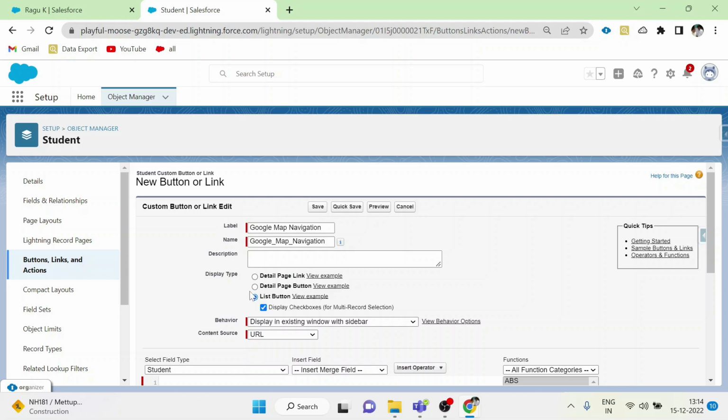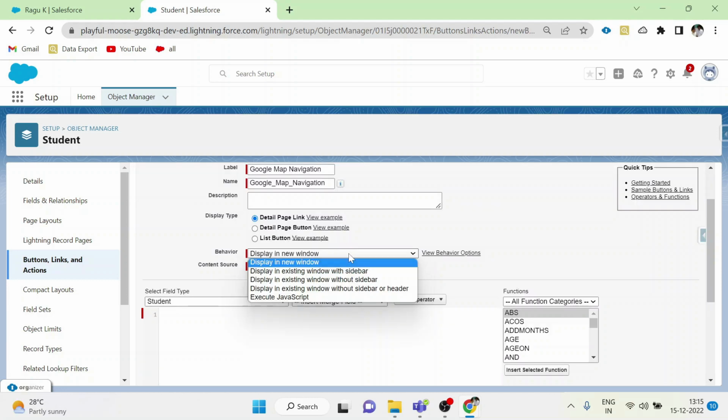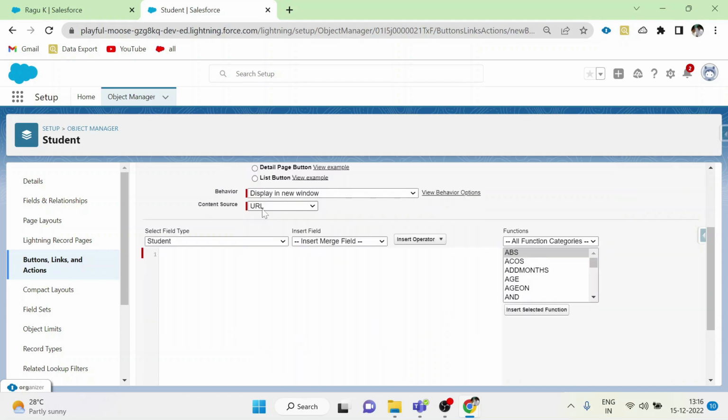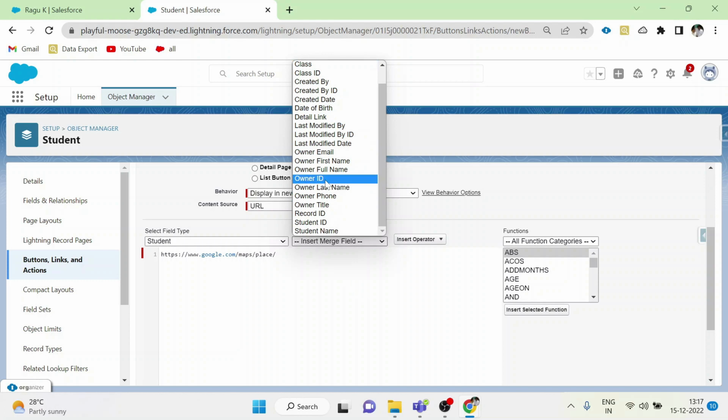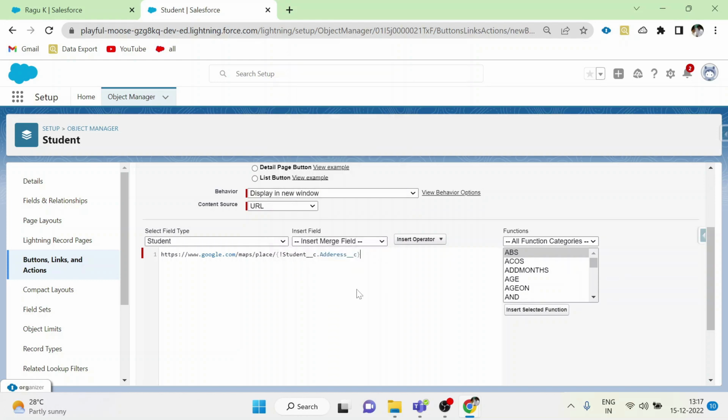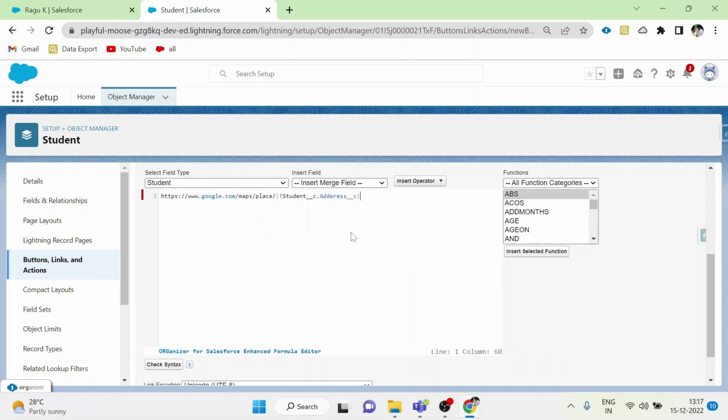Now I am going to create a detail page link. As I already said, this behavior will help you to open the window in a new window or in the same window with sidebar or without sidebar, and without sidebar and header. In content source, you can choose URL or Visualforce page. Here I am choosing URL. Type your URL here. This is the URL for Google Maps to search places. Here we can add the address dynamically. By doing this, we can dynamically search the places in Google Maps.